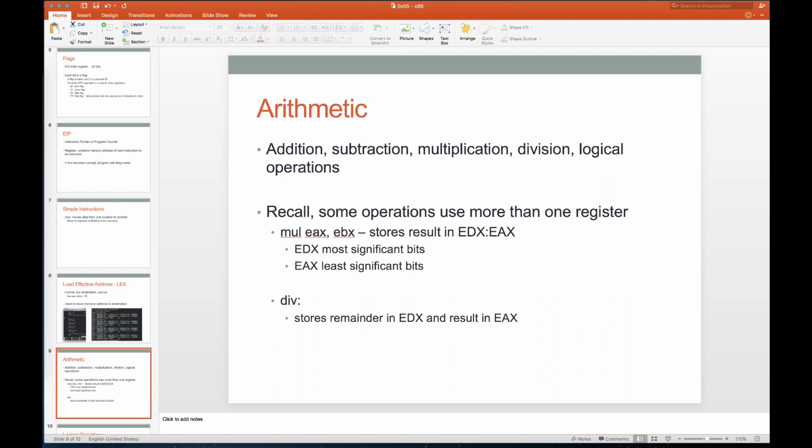And if we did just 8 bits, I can't remember now, I'm drawing a blank. So anyways, hopefully you get the idea, that some arithmetic operations store the results across more than one register. Division stores the remainder in EDX and the result is in EAX.